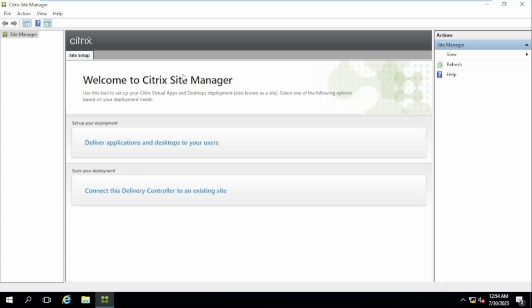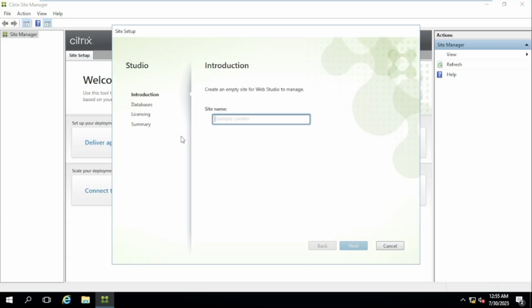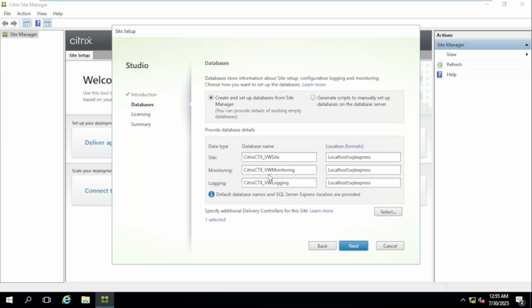As this is an empty site, I'm going to click here to create a new Citrix site. We have to put in the site name. Let's just put CTXVW. Okay. So here we need to select the database.